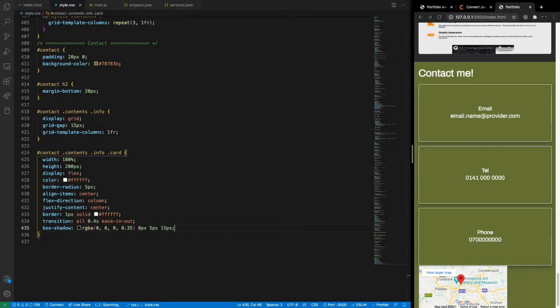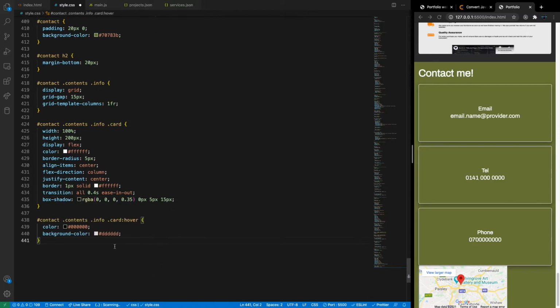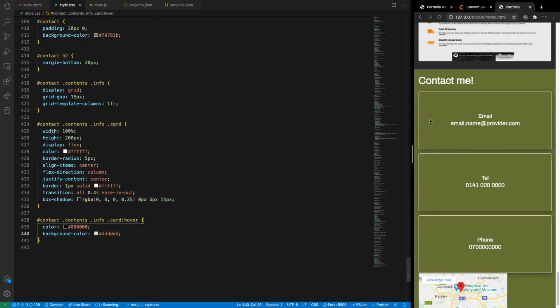Before starting the map, when I hover here, I need to change the background for this card to be white and the color to be black. How can you add that? Need to add a selector after this here, so that will select the card. When you hover on the card, I need to change the color to be black and the background to be white. If I save that and now hover, you see that nicely it's being changed.